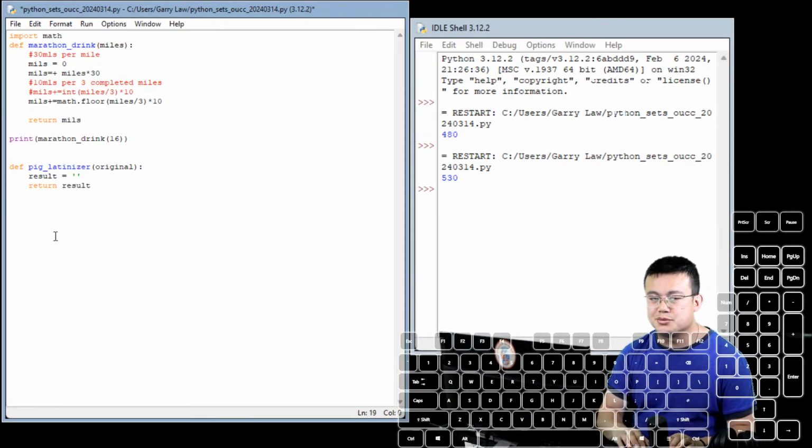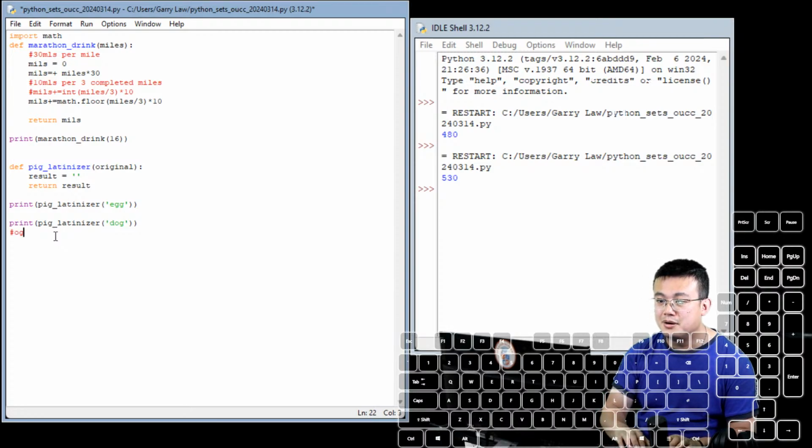We're going to test 2 words. We're going to test print Pig Latinizer with the word egg, which should come out as egg yay. And then we want to print Pig Latinizer dog, which should come out as og day. All right, so egg yay and og day.